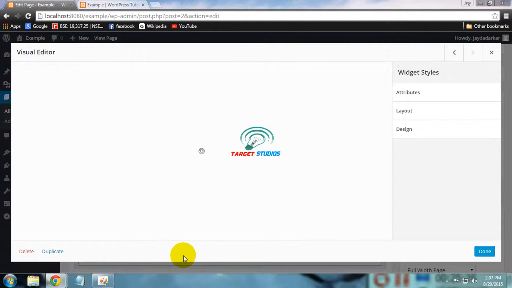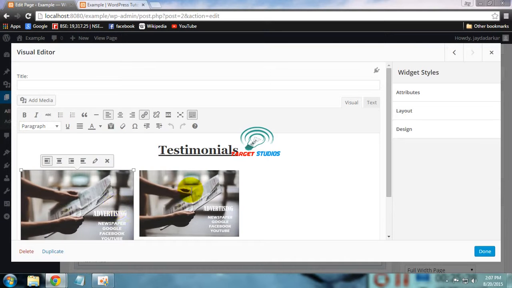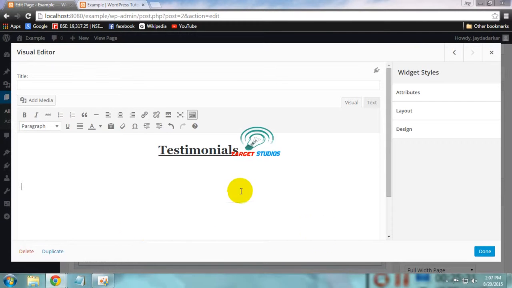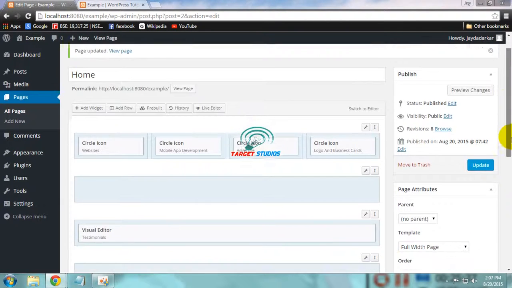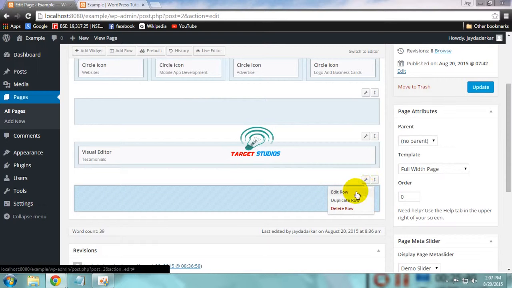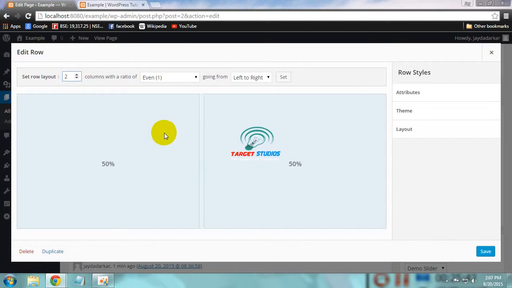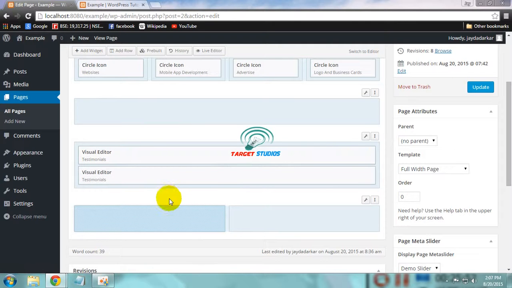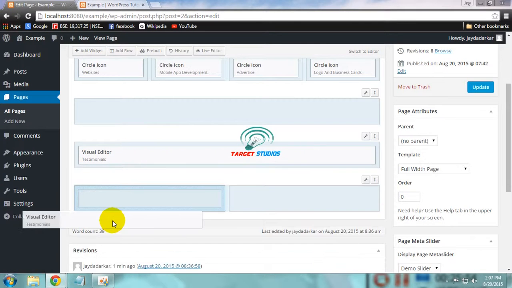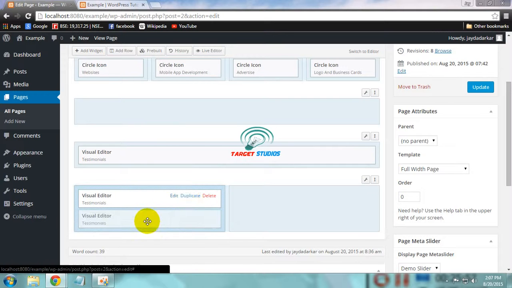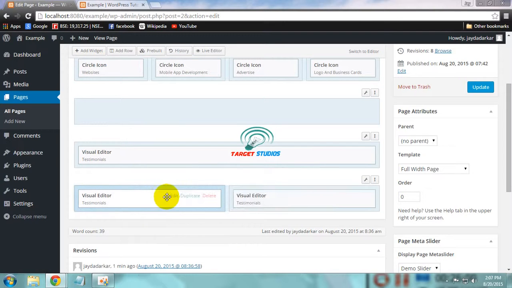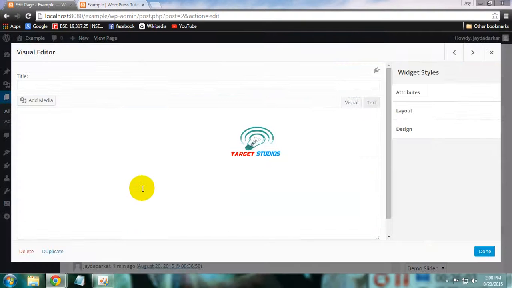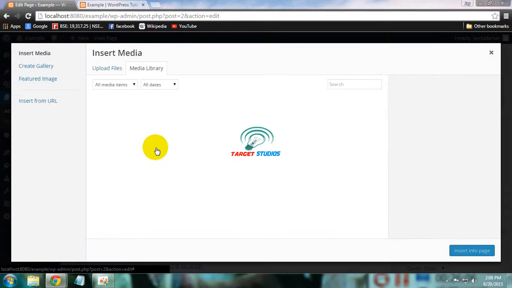What we can do is just delete it and just delete this. And what we are going to do, we have this row over here, so I'm just going to edit that row and make it 2 and save. Now just duplicate the visual editor and drag it over here, duplicate it and drag it over here, and here we are going to add those 2 images.